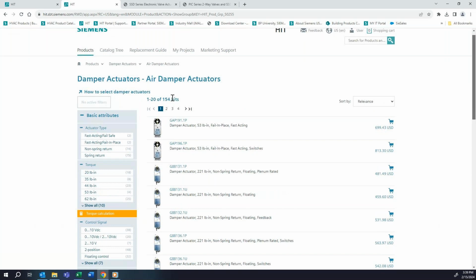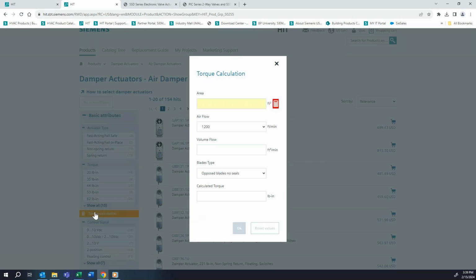I've got 154, from spring return to non-spring return, from 132 inch-pounds to 310 inch-pounds to 20 inch-pounds, all depending on whether it's spring return or non-spring return, and on the strength of the actuator. So here we can calculate the torque, which is the strength of the actuator, how many inch-pounds the actuator needs to have in order to close and open a set of dampers.